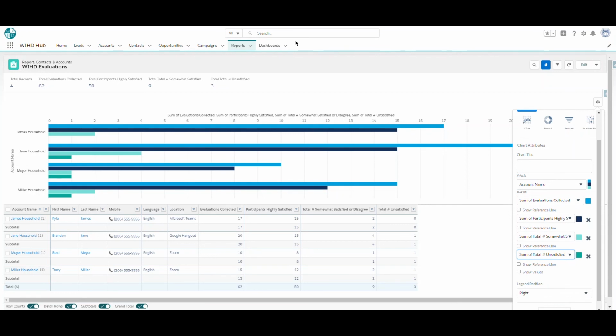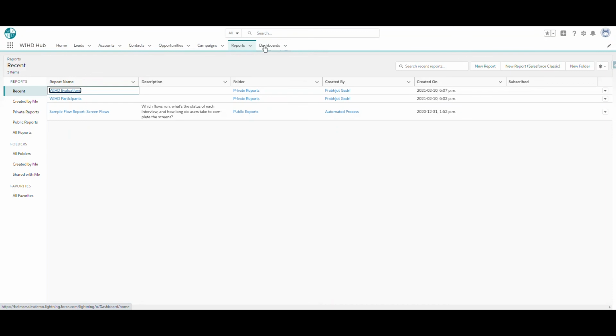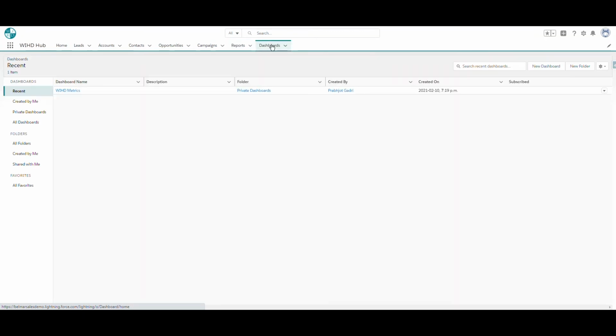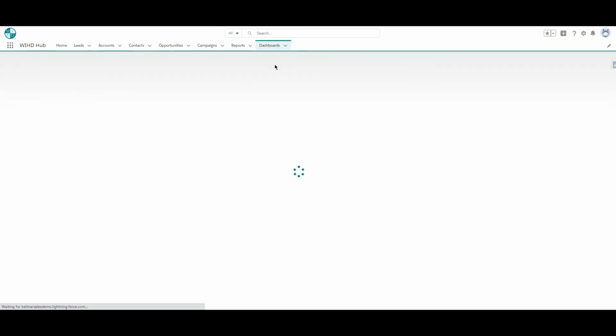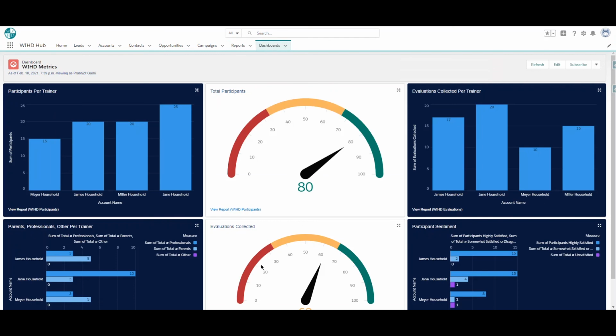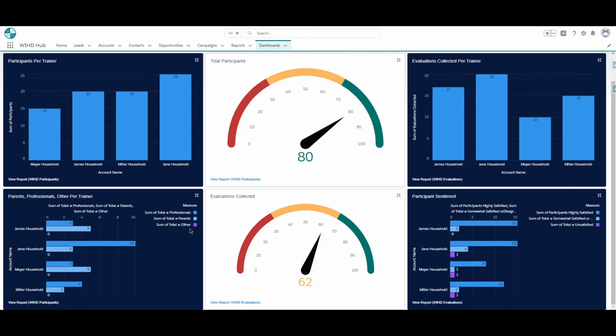So from here, what we'll do is we'll just go over high level what dashboards look like. So I'm just going to navigate back to here where we'll go to the dashboards tab. And this is just an example of how those different reports can be represented in different formats, all on one page. So over here, what I can see is the information on participants as well as on evaluation. So I can see the participants per trainer. I can see how many parents, professionals, or other participants there are based on each trainer at the bottom over here. On the furthest right hand side, I can see the same type of information for evaluation.